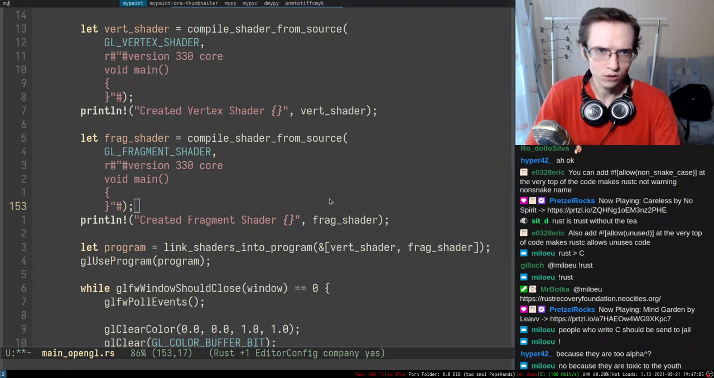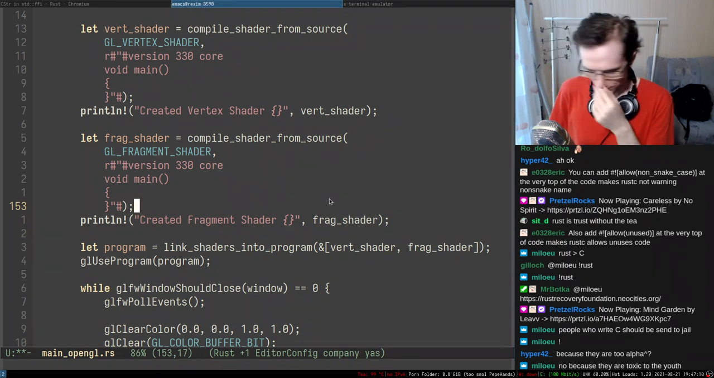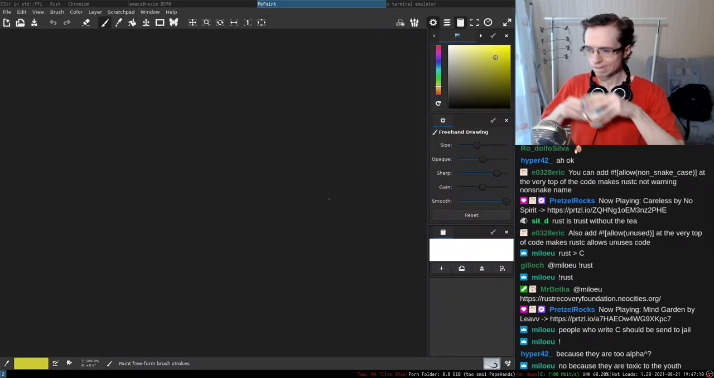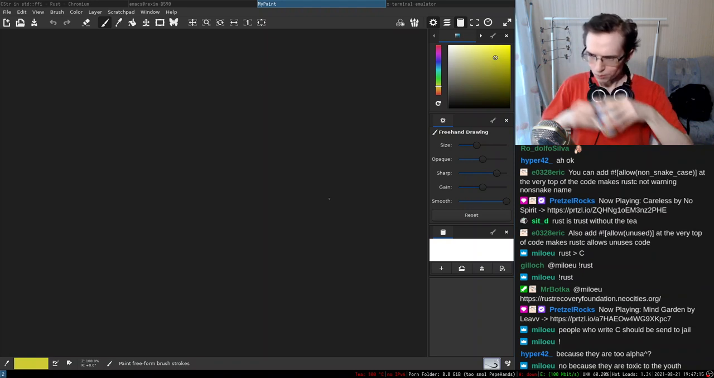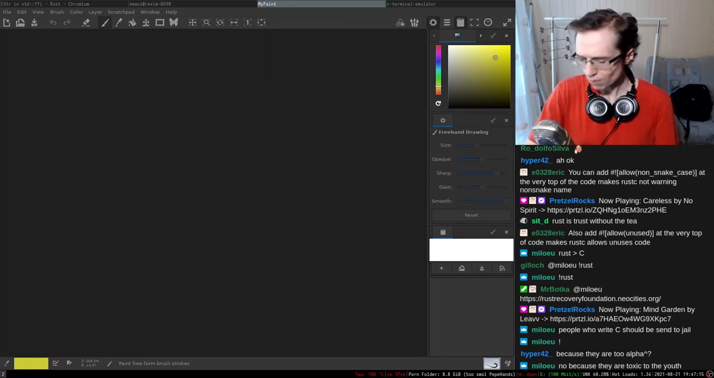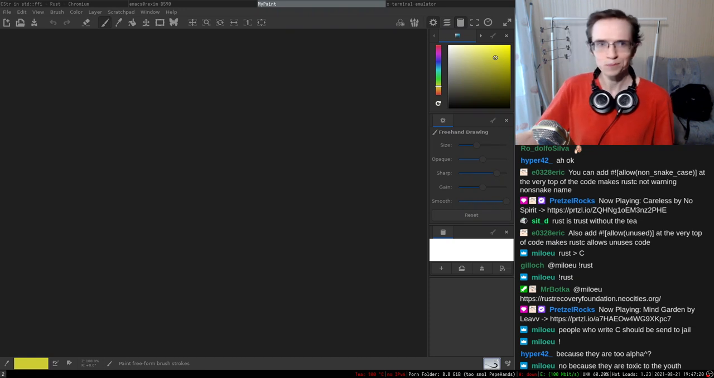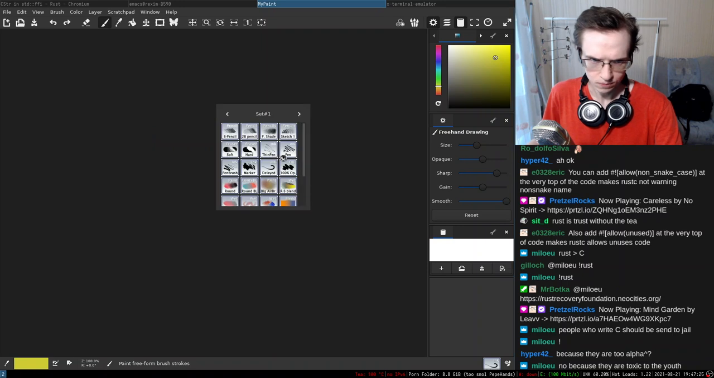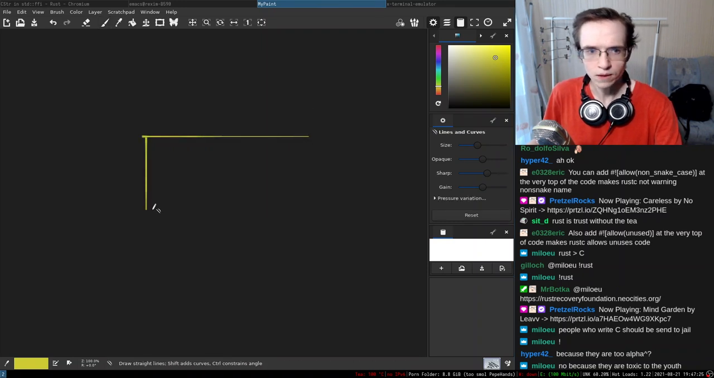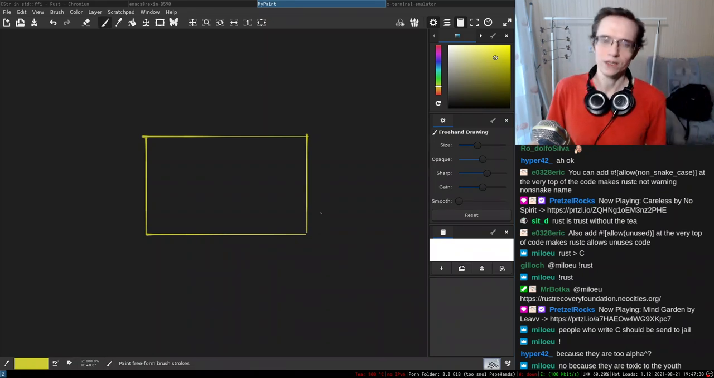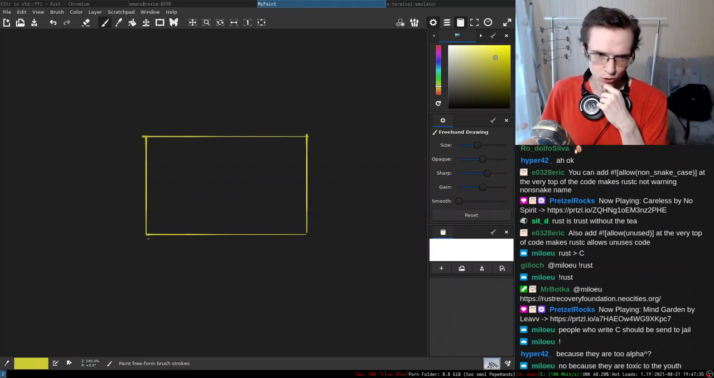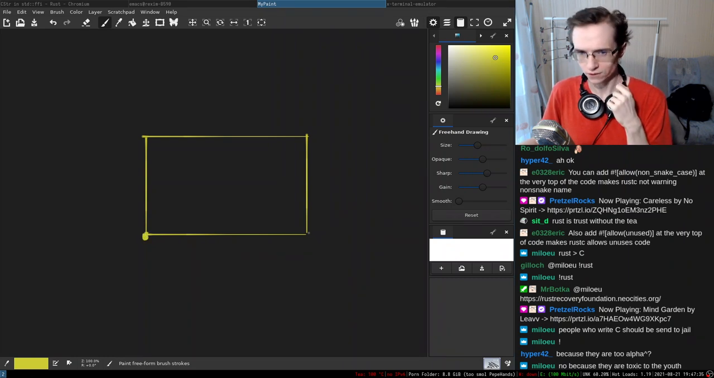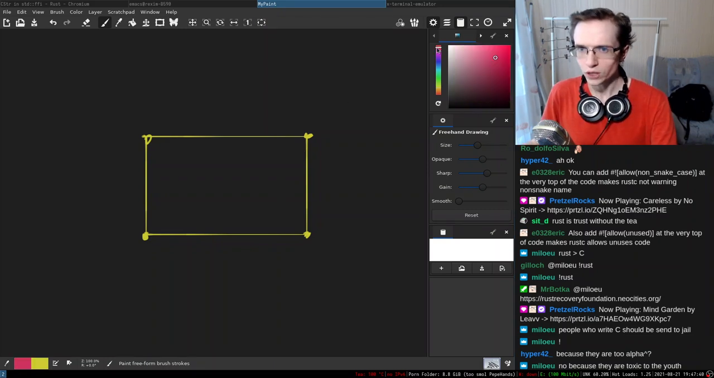So let's actually go to my paint and I'm gonna show you. So GL_TRIANGLE_STRIP, right? That means that you only have to draw 4 points, and OpenGL will be able to derive the rest.